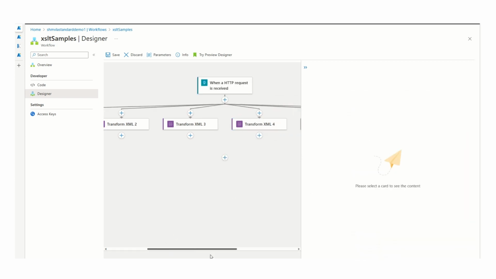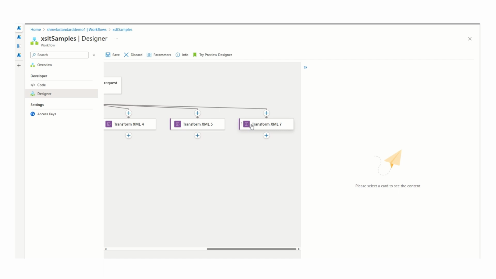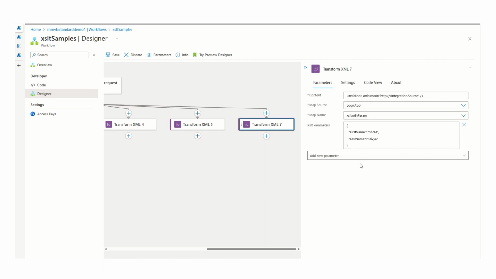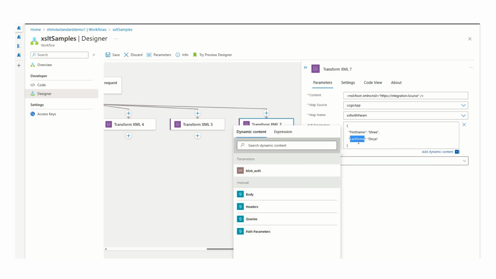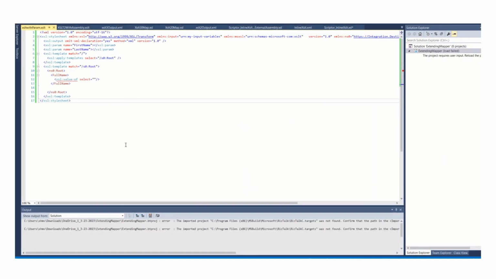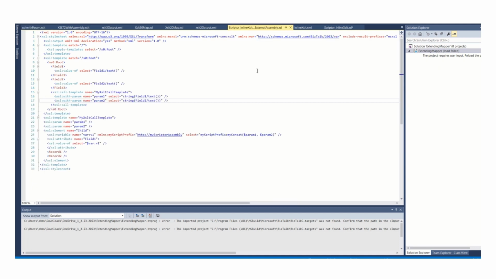Okay. And coming to the XSLT with parameters. So this is one XSLT I have with the parameters. So it takes two parameters, first name and last name. So I'm providing the names here. Let me show the map in Visual Studio. This is the one with the external assembly.